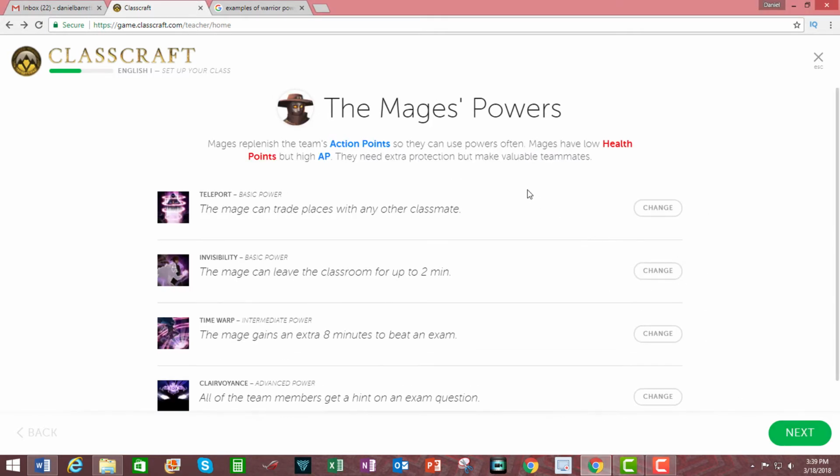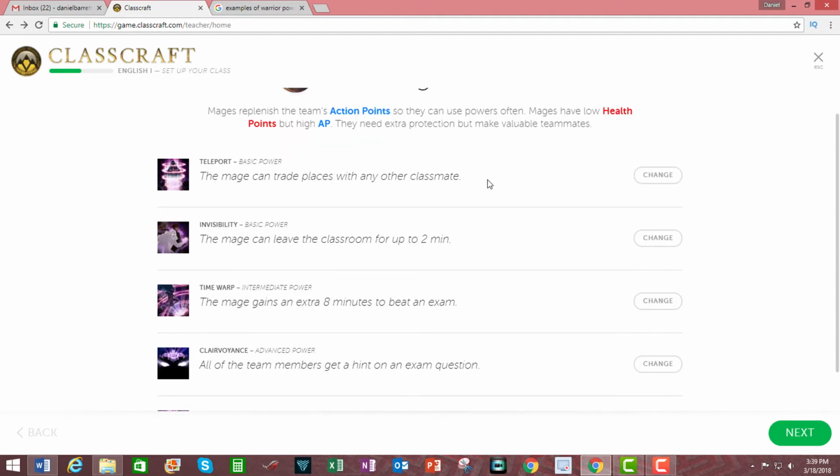To work on the mage powers. Mages can replenish or renew the team's action points so that they can use powers more often. However, mages have low health points but high action points. Once you are happy with configuring the mage's powers, click on Next.